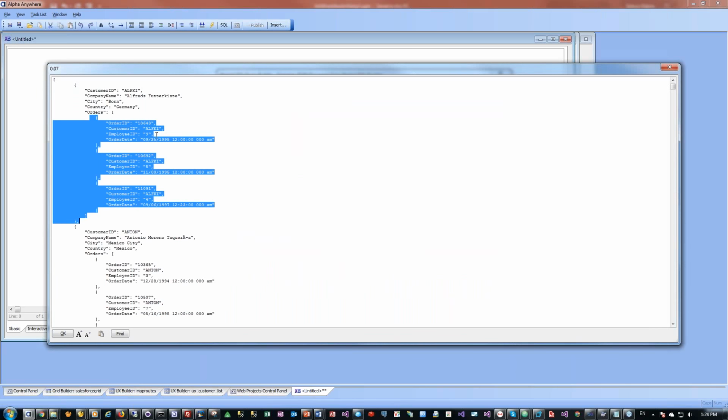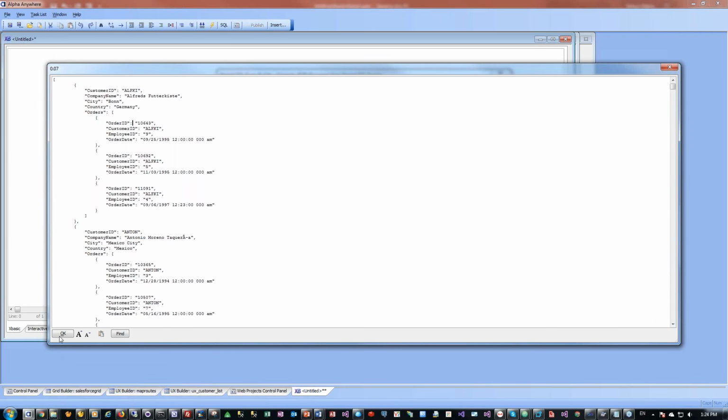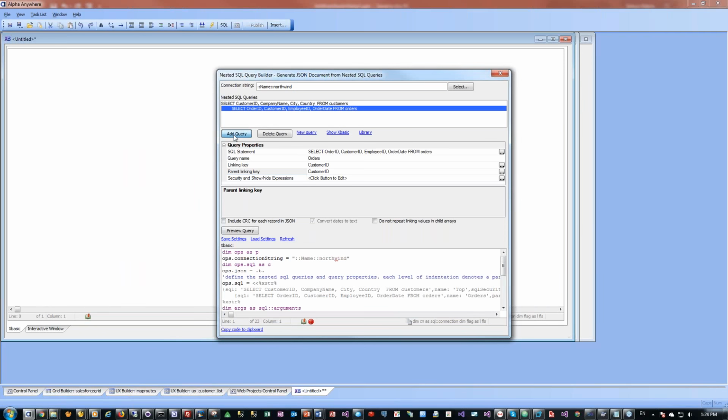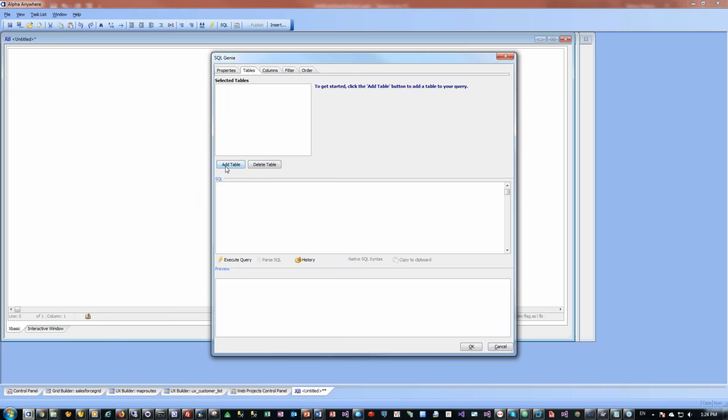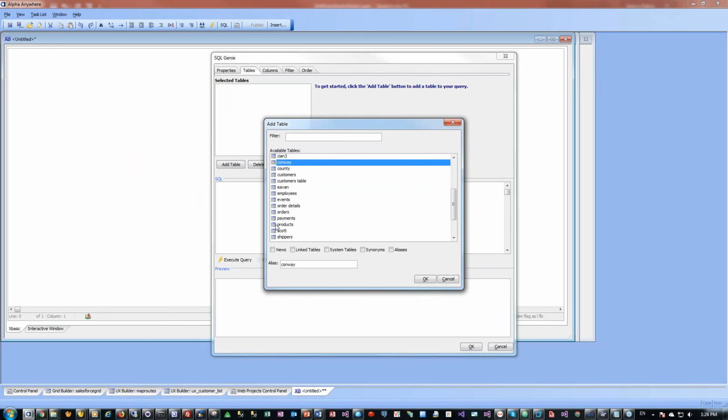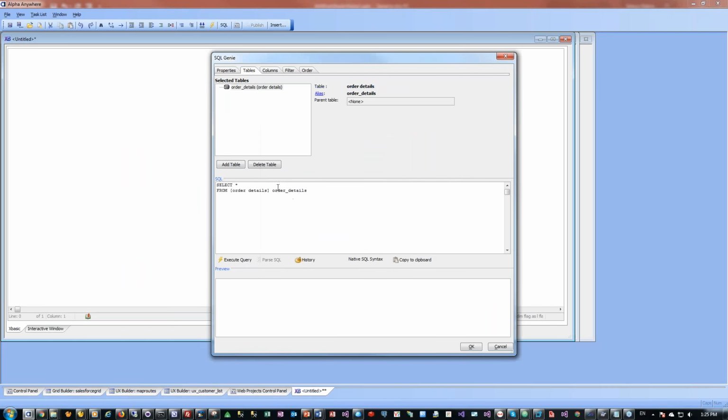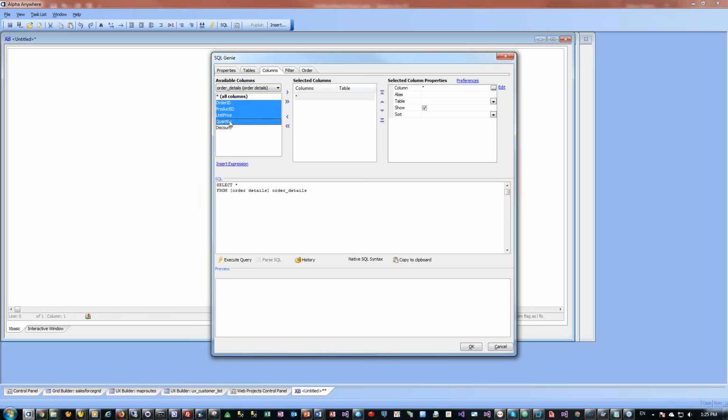But we haven't yet added in the order details for each order. So we'll go back now and we'll add another query. And this time we're going to go against the order details table. And again, we'll go and choose certain columns.